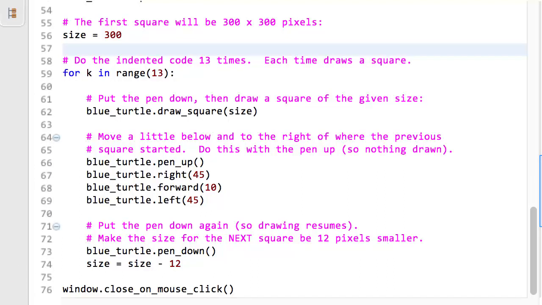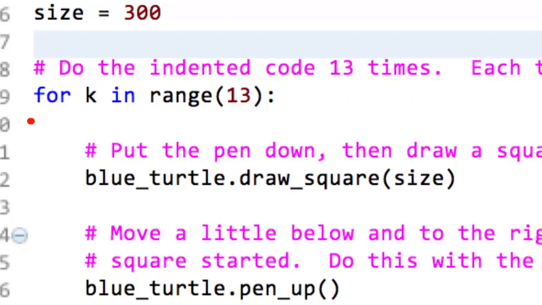There are many other ways to write loops, but for now we'll stick to this simple form: for, some variable name, in, range, parenthesis, some number, some integer, close parenthesis, colon, followed by some indented statements. You can use any non-negative integer in the range expression.